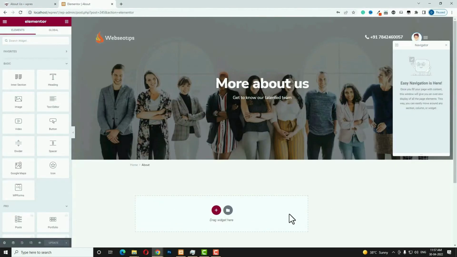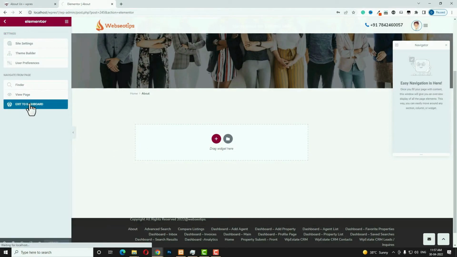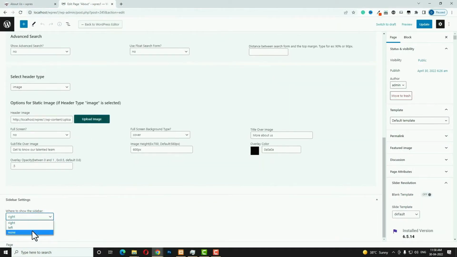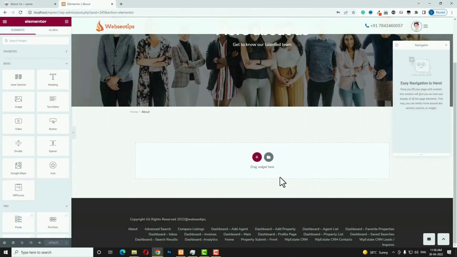Okay, now it's quite perfect. And as you can see here, it's coming in a very small size because I forgot to disable the sidebar. So in the downside here you can see the sidebar option, I have to make it none. Now if I update and click on the Edit with Elementor option, now you can see it's coming perfectly.